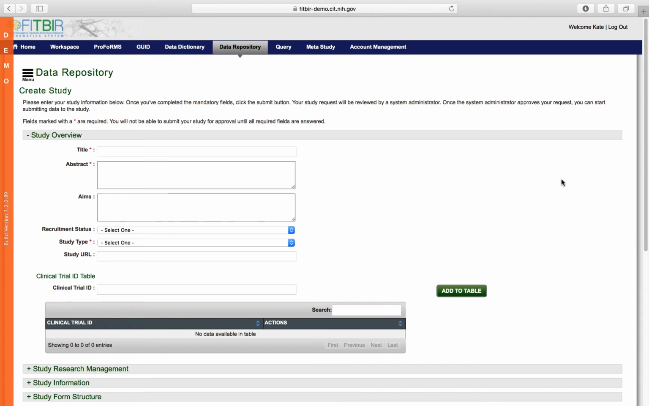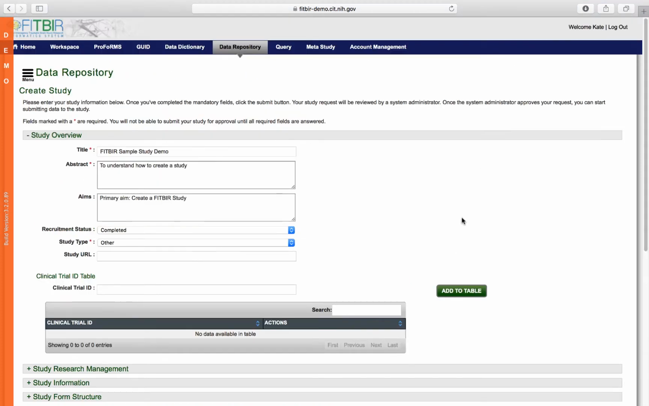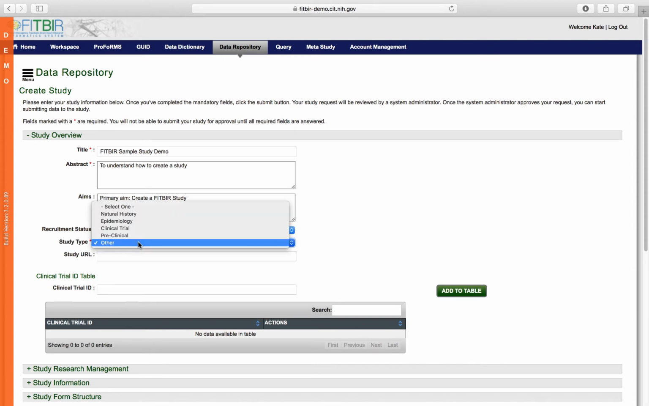Now you will see the 5 sections that need to be completed in order to create your study. We'll go through each one, starting with the study overview. I've completed some sample information for the study overview section. Please use your protocol as a reference to accurately complete these fields. Recruitment status should accurately reflect the current stage of your study, as well as study type.